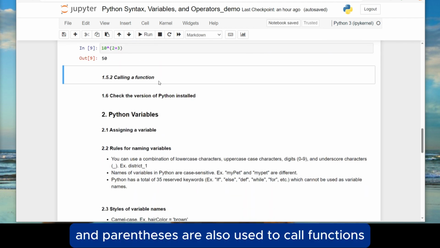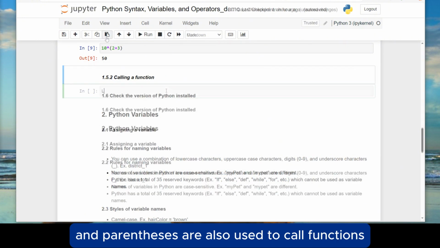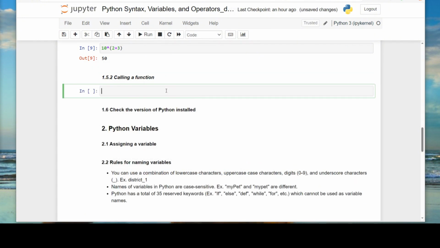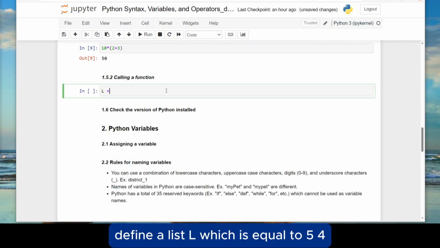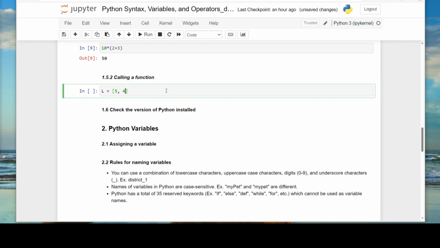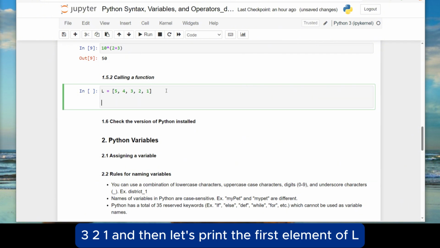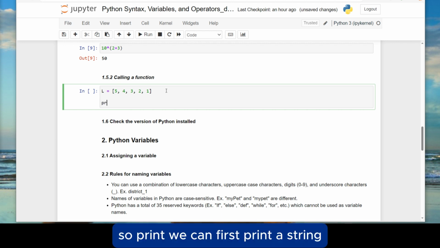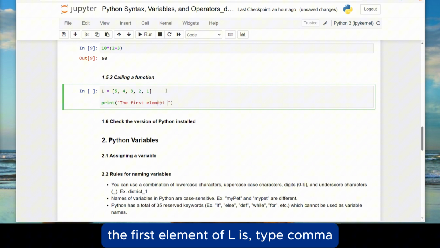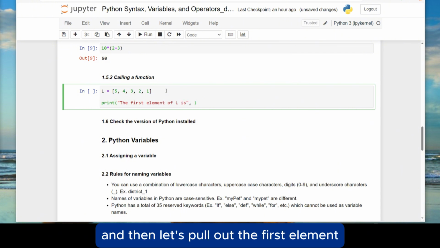And parentheses are also used to call functions. Let's see another example. Define a list L, which is equal to 5, 4, 3, 2, 1. And then let's print the first element of L. So we can first print a string. The first element of L is, type comma, and then let's pull out the first element.